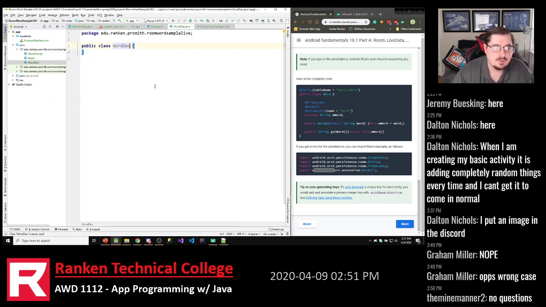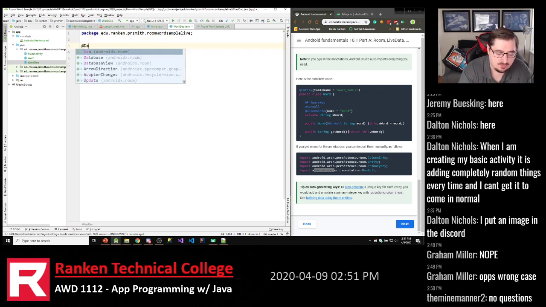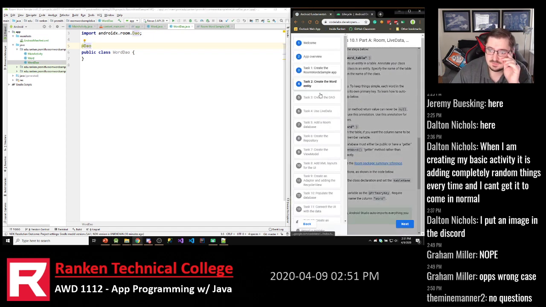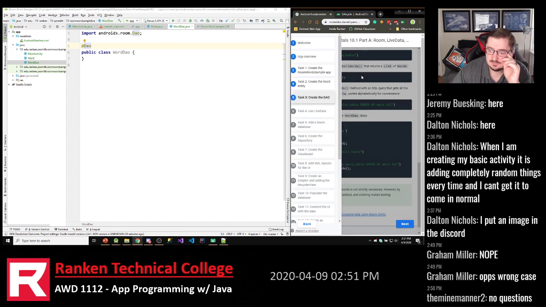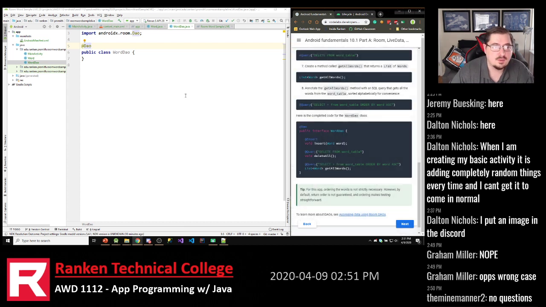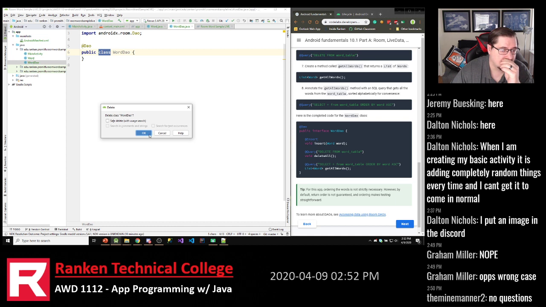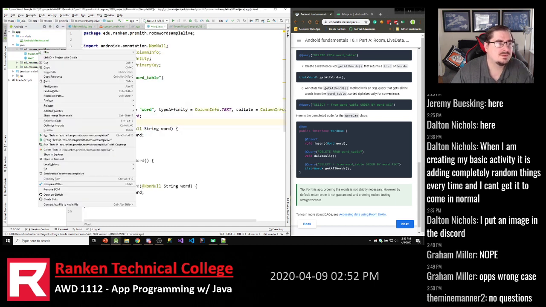Okay. So the word DAO needs a DAO annotation. Okay, we can get on to there. So in the word DAO, oh, I forgot to create this as an interface. Let me just delete that and I'll show you how to create that as an interface. It's not hard to change it there, but just for reference.